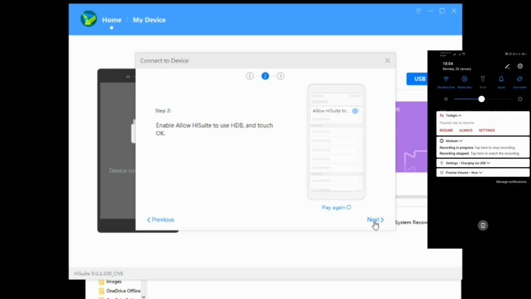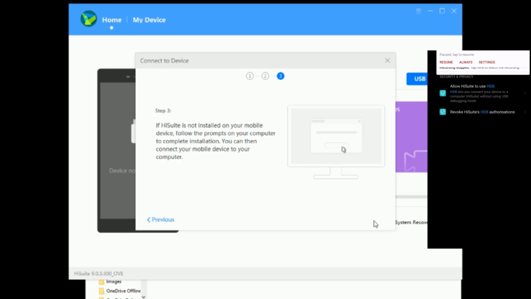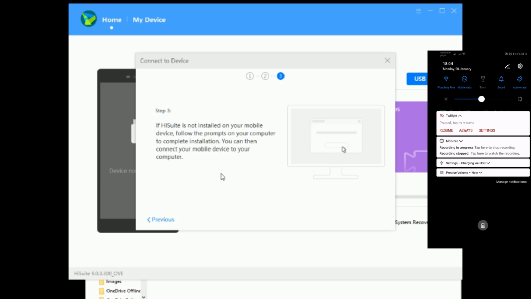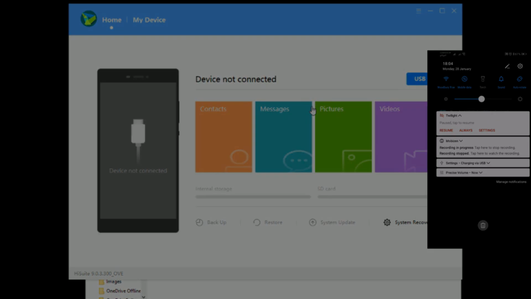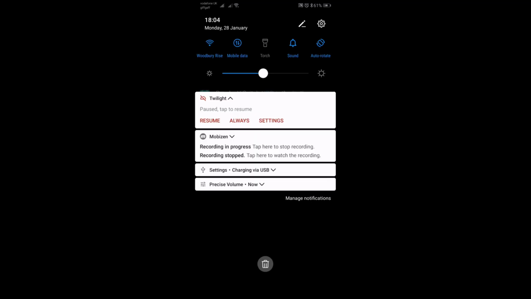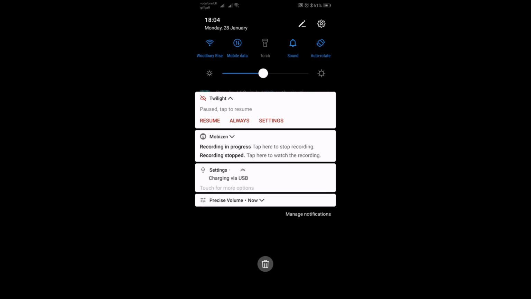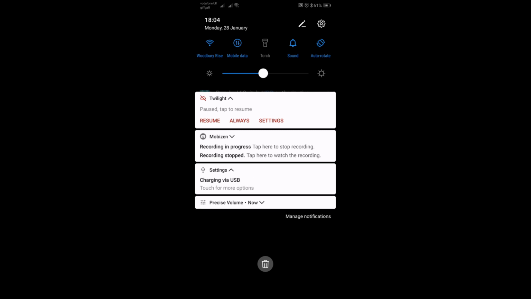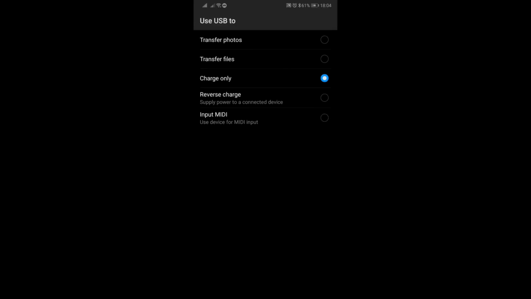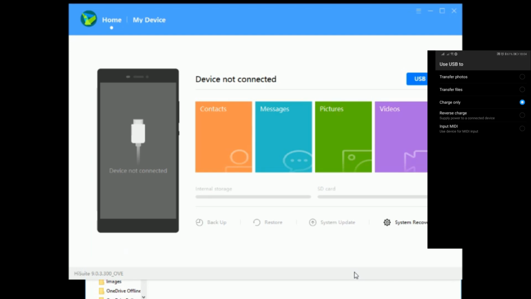We'll click next on here and next again. If, like on mine, it hasn't detected the phone yet, just double check it's not just charging via USB, as mine is. Just press down on here, click charging via USB, and then select transfer files. You should hear your PC detect the phone, which it has done.